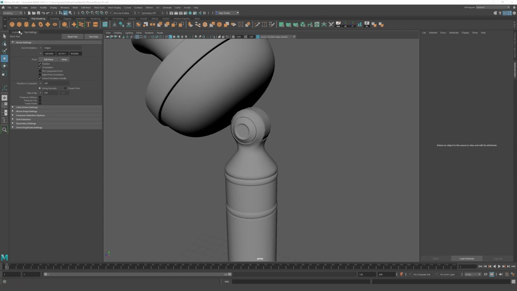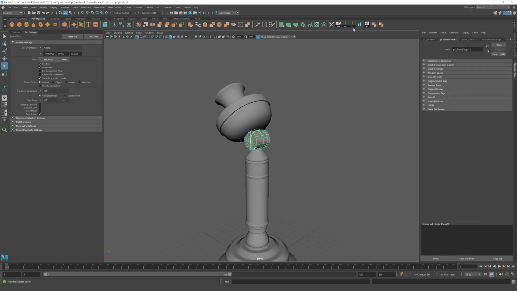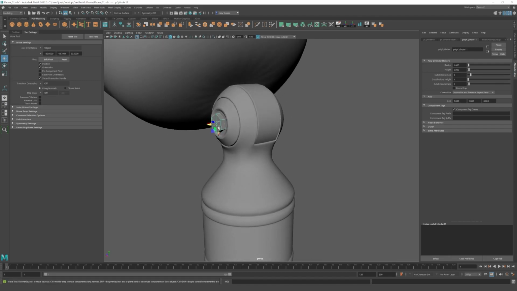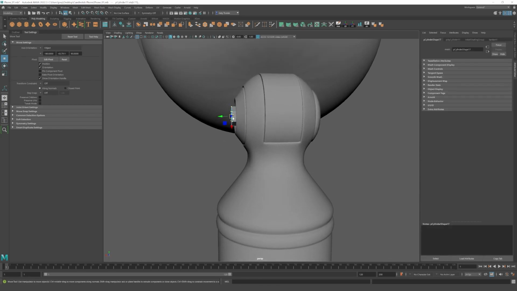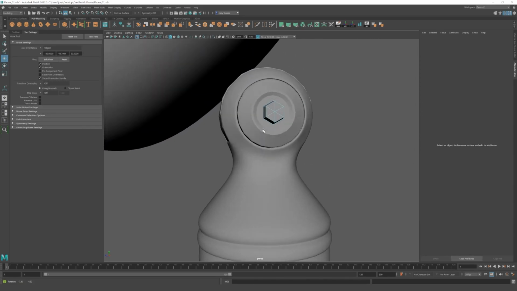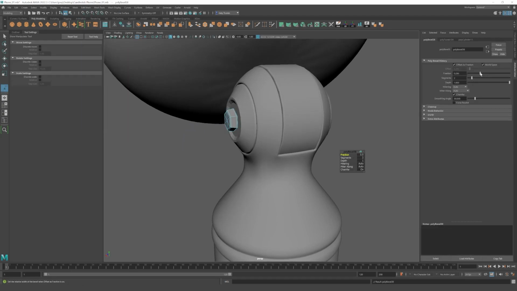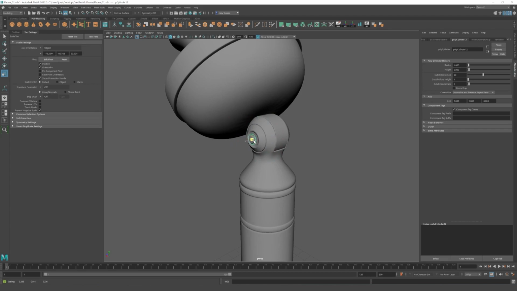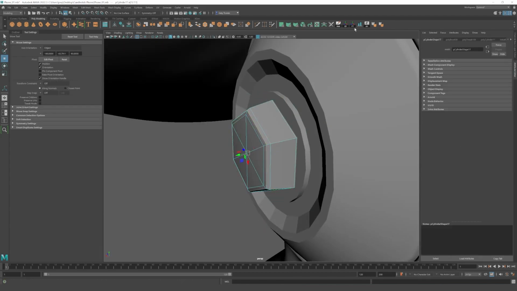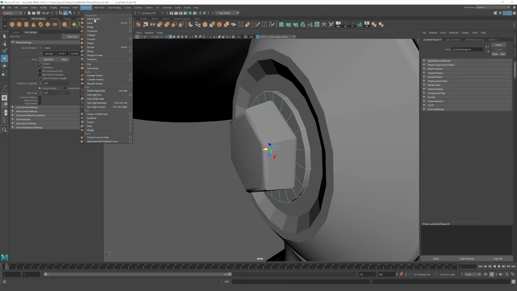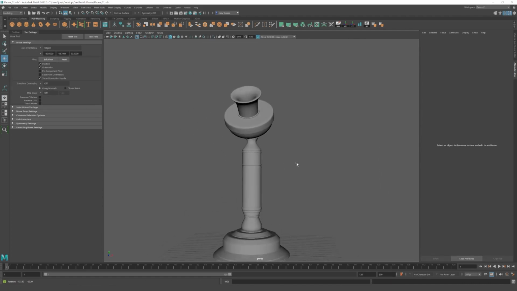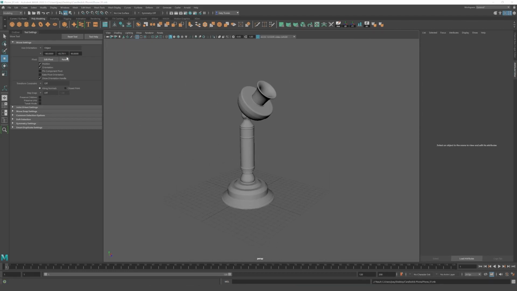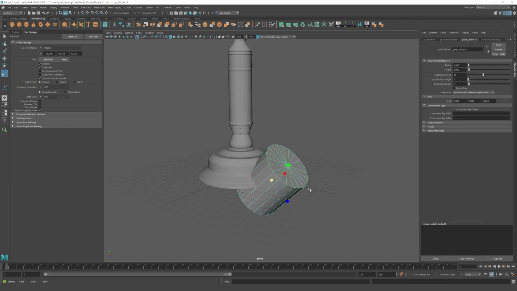And now to the opposite side, I'm going to start off with another cylinder so I can make a little screw. Alright, so that top piece is all finished. Now we can move on to do that dial. So I'm going to start off with another cylinder so I can start blocking out that shape.